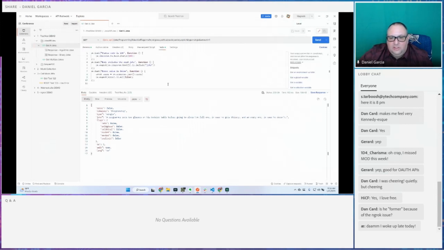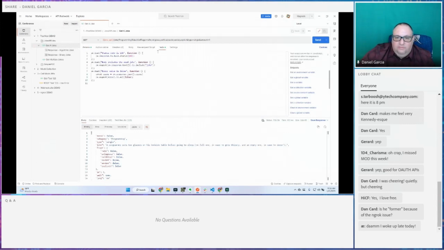If I come over here to tests, you're going to see I wrote some very simple tests here. So the first test, I'm testing that the status code is 200. If my request returns a status code of 200, that test is going to pass. Then I'm also writing a test to say the body includes the word joke. And so when I look for the body, I'm looking for the word joke. If it finds it, it passes. And then I'm also testing that the error value is false right here. So I'm testing the status code, a keyword in the response, or a specific value in the response.